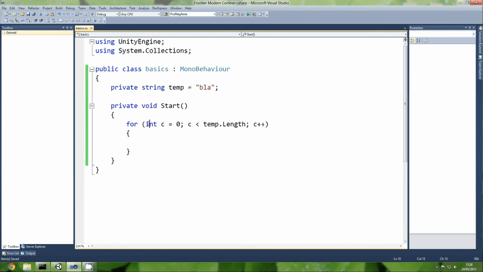So here's what this does. This will start, and this will set the c to 0 and repeat whatever's in here 3 times, because temp dot length, which is the length of this, is 3. So 1, 2, 3, as you can see. And c plus plus basically means whenever it does it once, add 1 to the c, so it goes to the next one. When it's here, then it goes here, then here, then here, then it ends.